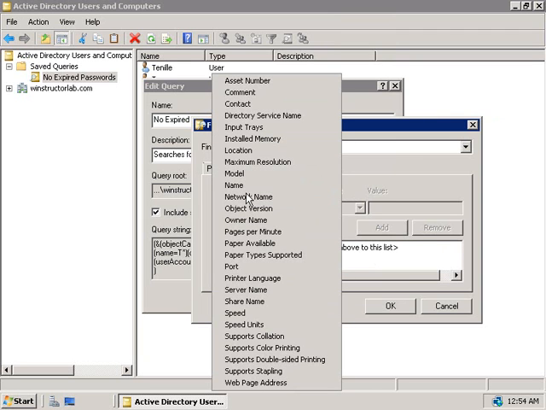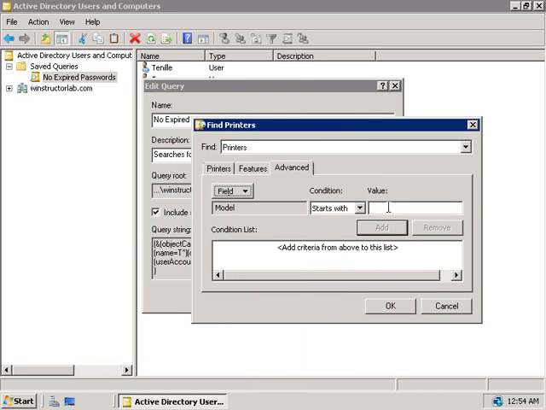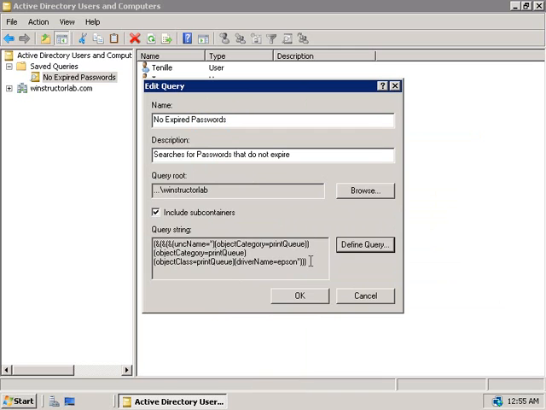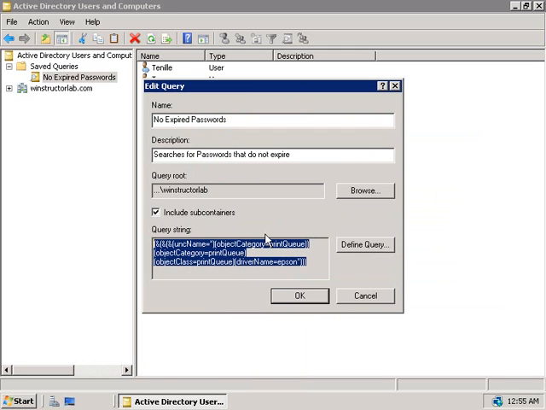Now on the Advanced tab, if we click on this little field drop-down box here, we have a vast amount of options here, such as things like printer location, the model of the printer, a share name, or how fast the printer is. So let's say we wanted to find all Epson printers in our domain. Well, we could choose model and then just type in the value of Epson. Now, if we click on OK, we'll just say yes. There we can see our LDAP query has been written for us.